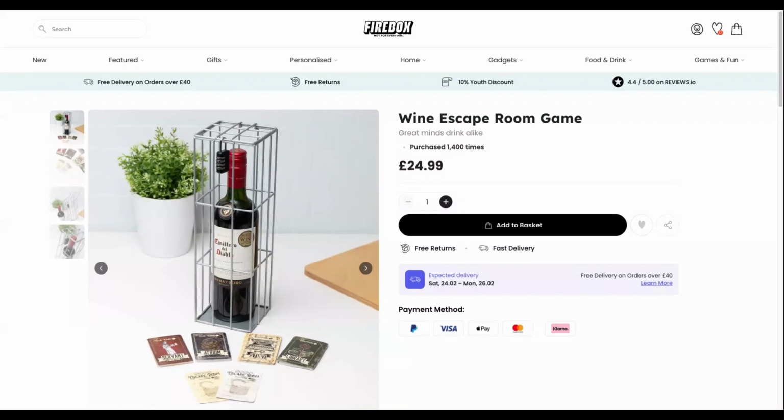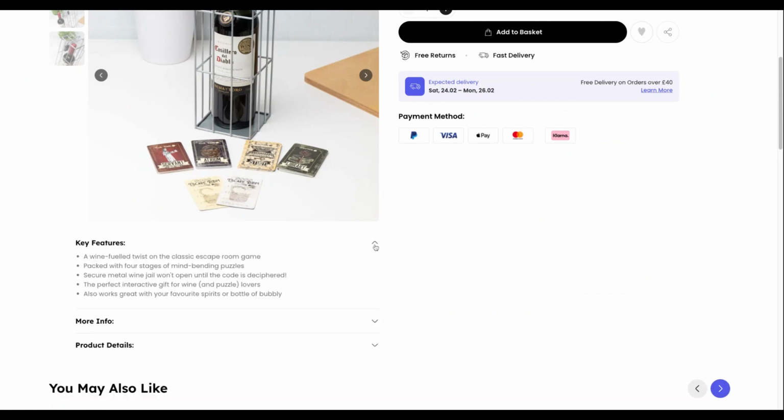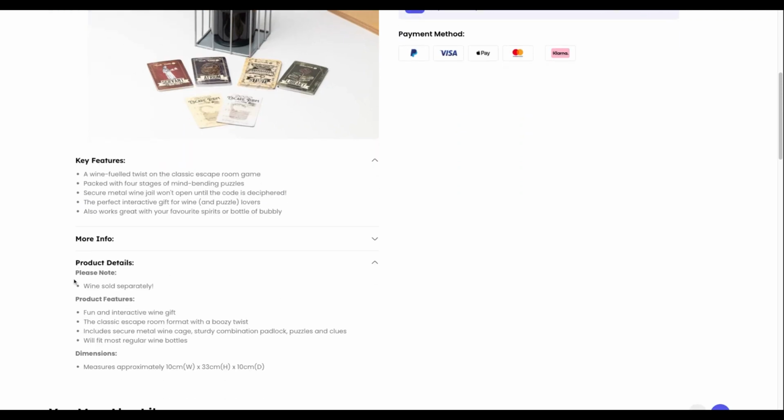Firebox did a great job in writing the description. They summarize the key features and benefits so customers can scan to understand the products. They also provide more details in a collapsible tab for those who want to read about products in detail.